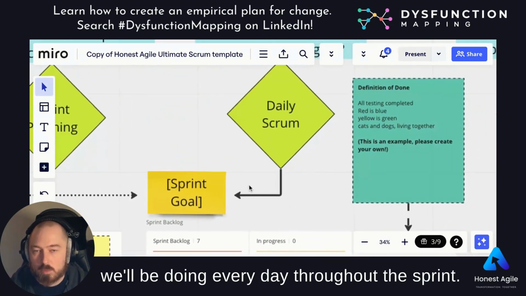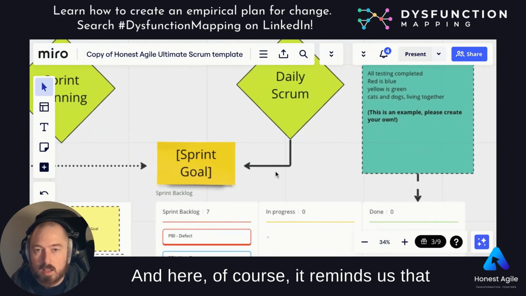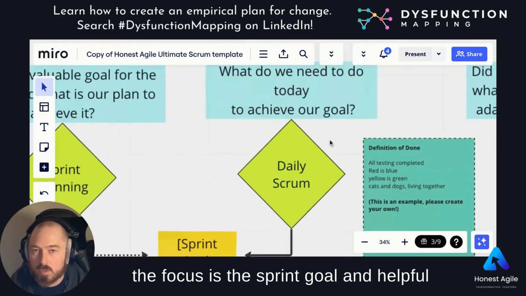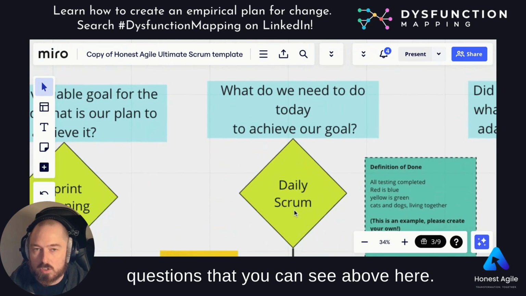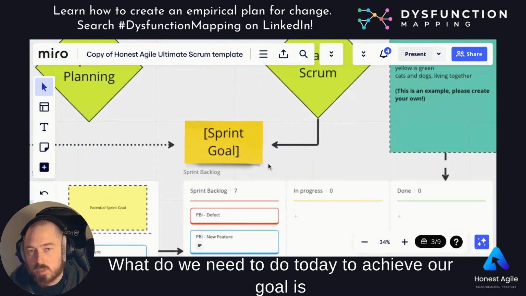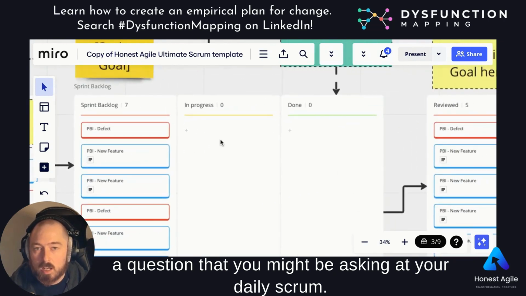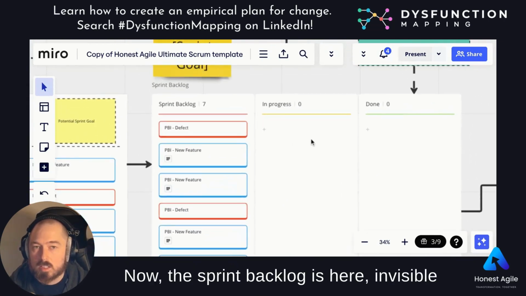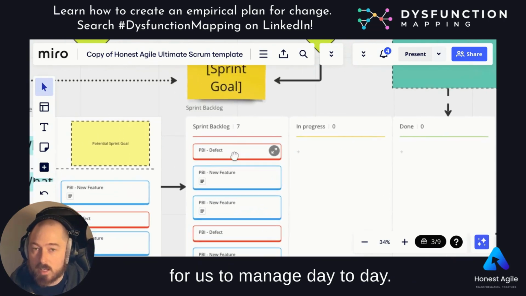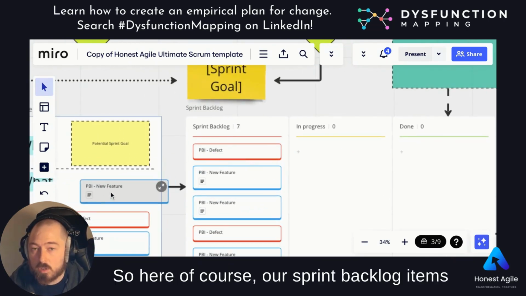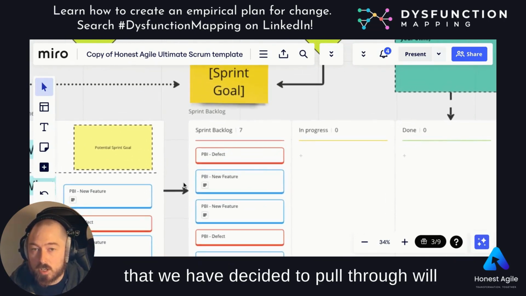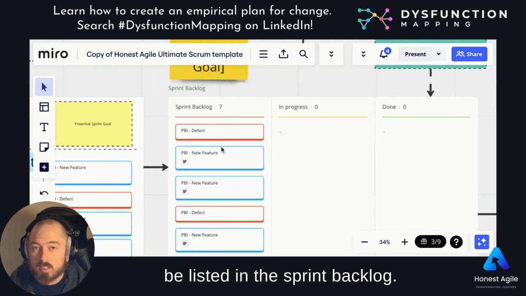So obviously, once we've done sprint planning, the next thing we're going to care about is our daily scrum, which we'll be doing every day throughout the sprint. And here, of course, it reminds us that the focus is the sprint goal. And helpful questions that you can see above here. What do we need to do today to achieve our goal is a question that you might be asking at your daily scrum. Now, the sprint backlog is here and visible for us to manage day to day. So here, of course, our sprint backlog items that we have decided to pull through will be listed in the sprint backlog.